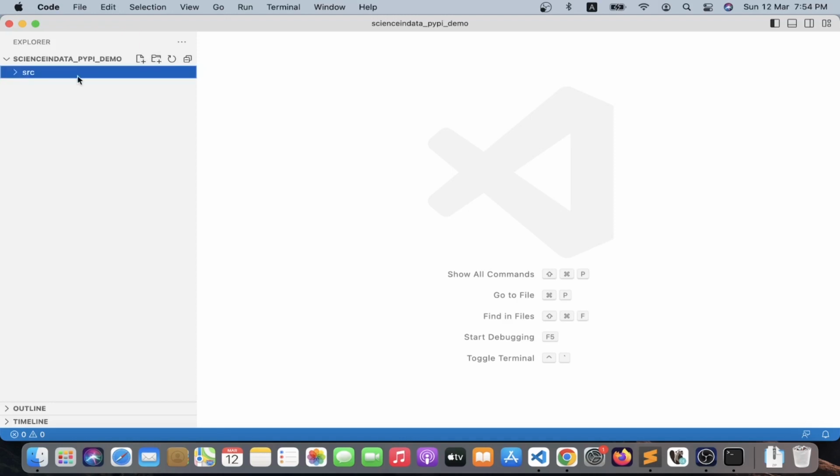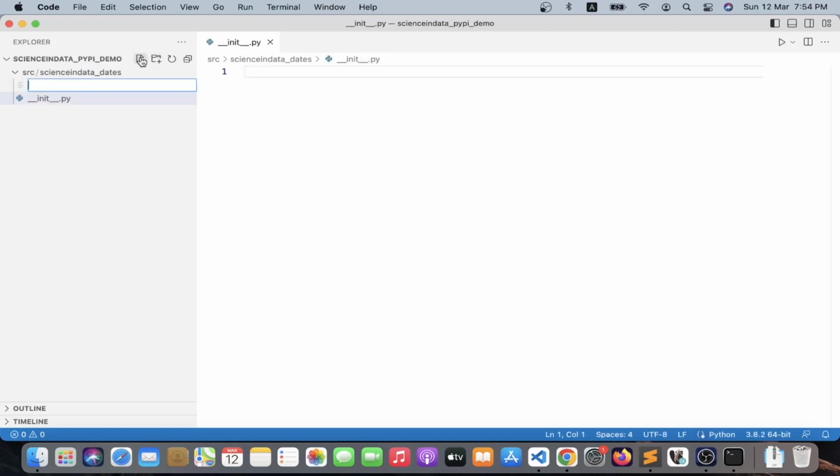Now let's start structuring our project. For this demo, I already have my source code for my project called science_in_data_dates, so I'm going to paste the source code inside the file science_in_data_dates.py.